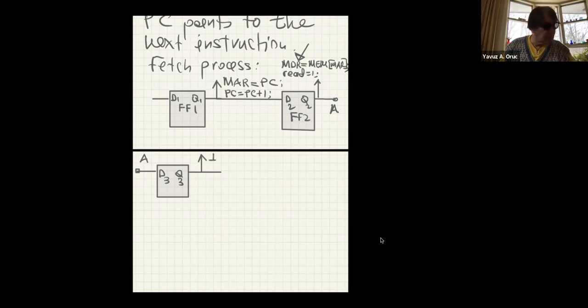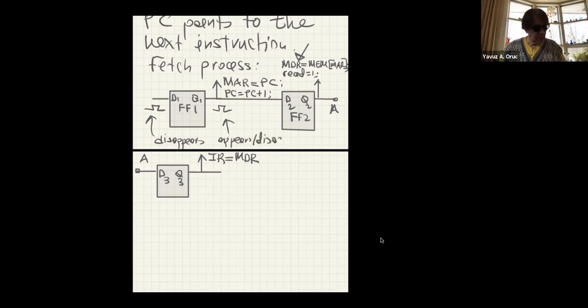IR is equal to MDR. So when I get to that flip-flop's output, let's say that I push the pulse in here, and a pulse appeared here. And then that pulse disappeared. When this pulse appears, this pulse disappears. Disappears, appears. Disappears, appears. Do you get the idea?